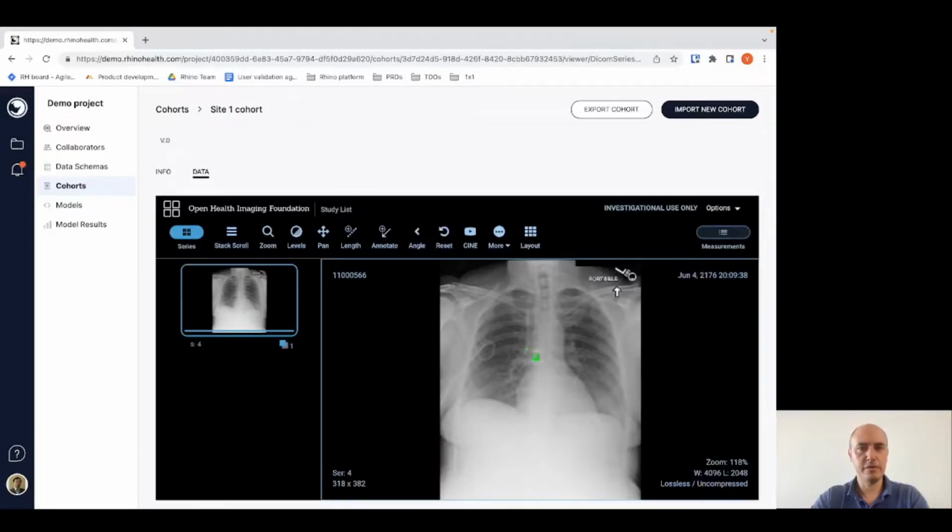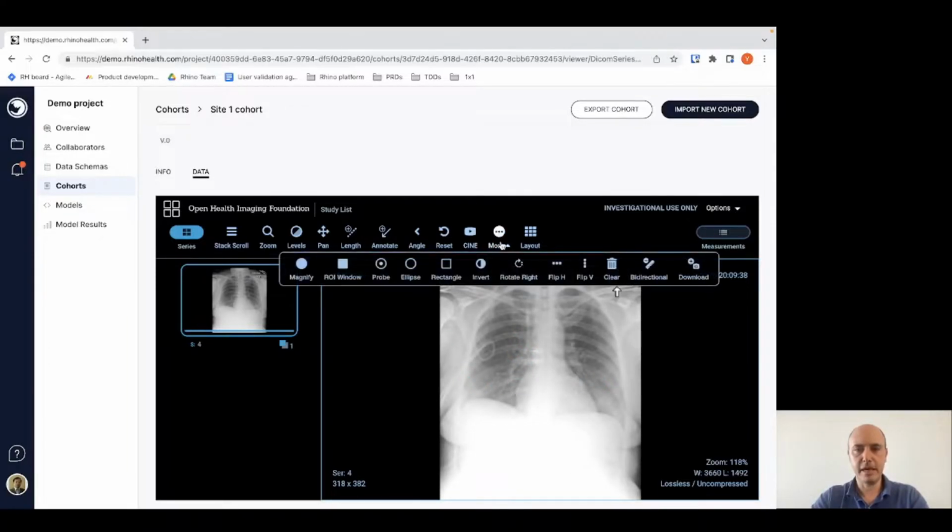This fully functional viewer enables me to do all of the basic functionality of viewing an image, including adding some basic annotations.